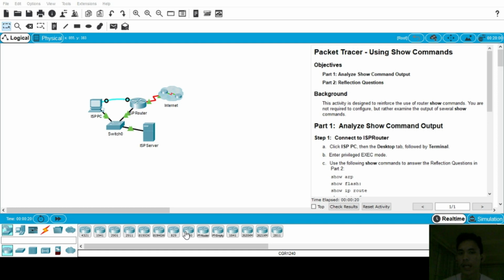We're going to tackle the Packet Tracer activity on chapter 10 in the NETACAD. This Packet Tracer activity is entitled Using Show Commands. The objectives are to analyze show command output, and part 2 is reflection questions. This activity is designed to reinforce the use of router show commands. You are not required to configure, but rather examine the output of several show commands.